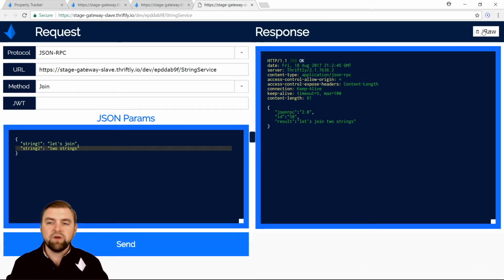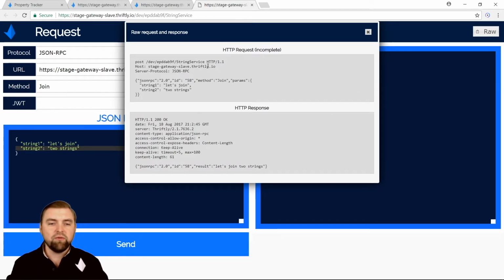And you can click this raw button up here to see the raw request. So you can see it's a standard JSON RPC call, version 2.0 with an ID. Our method is join, and our parameters are string 1 and string 2. And here's our response down here.